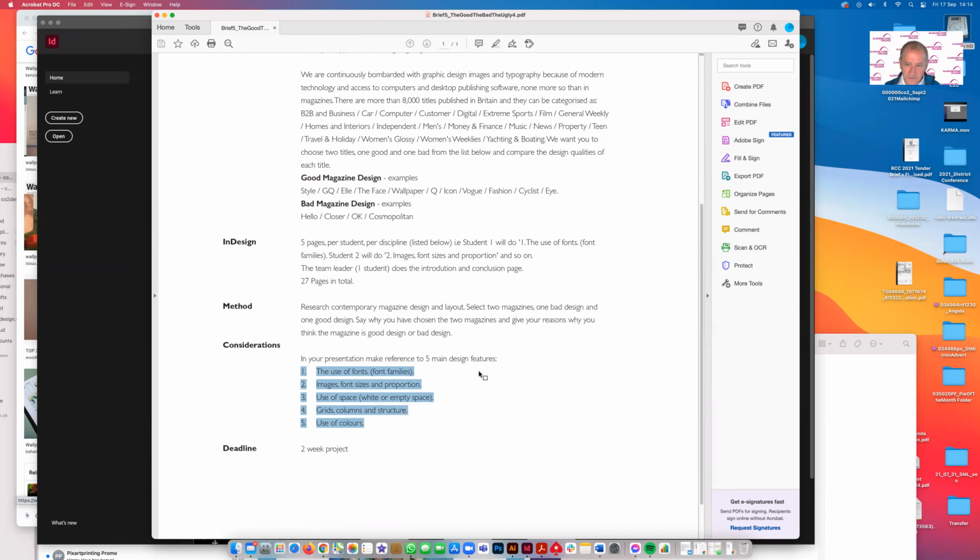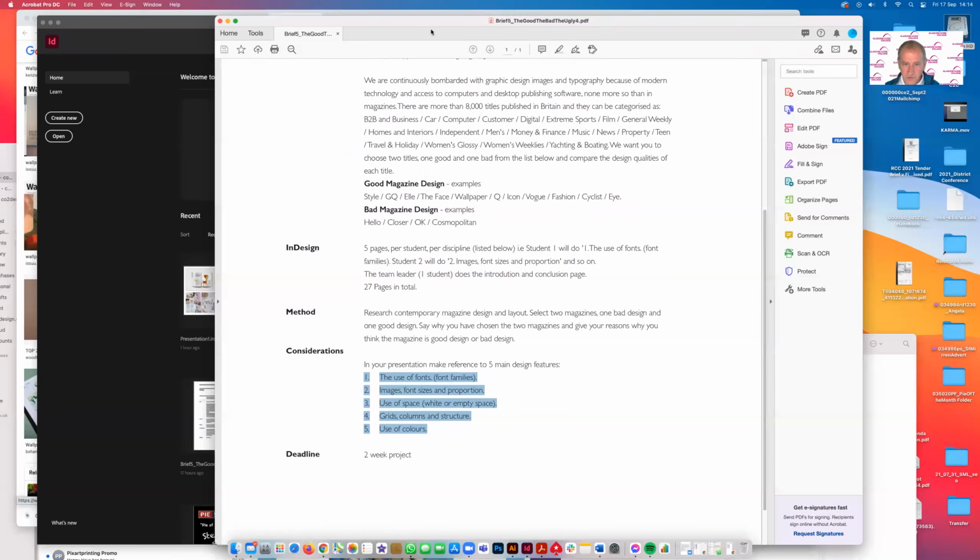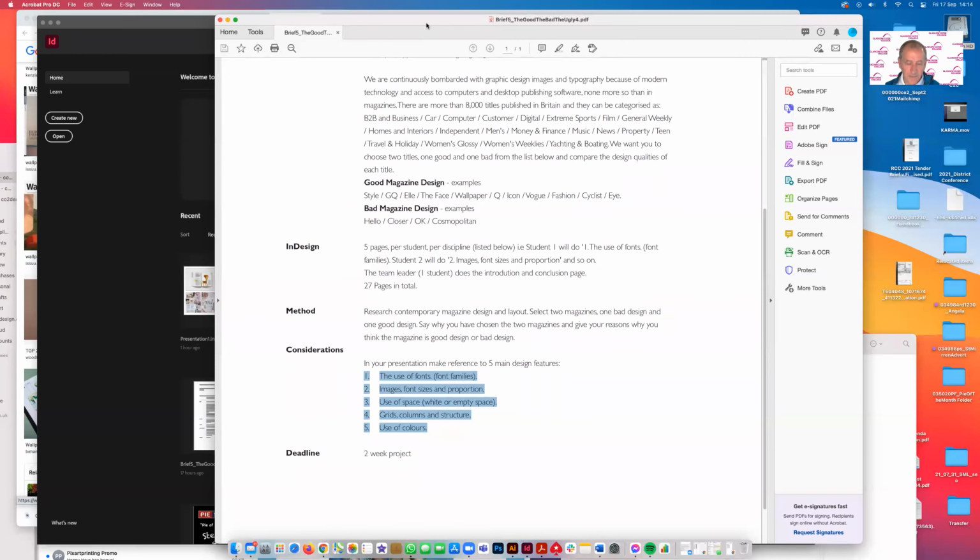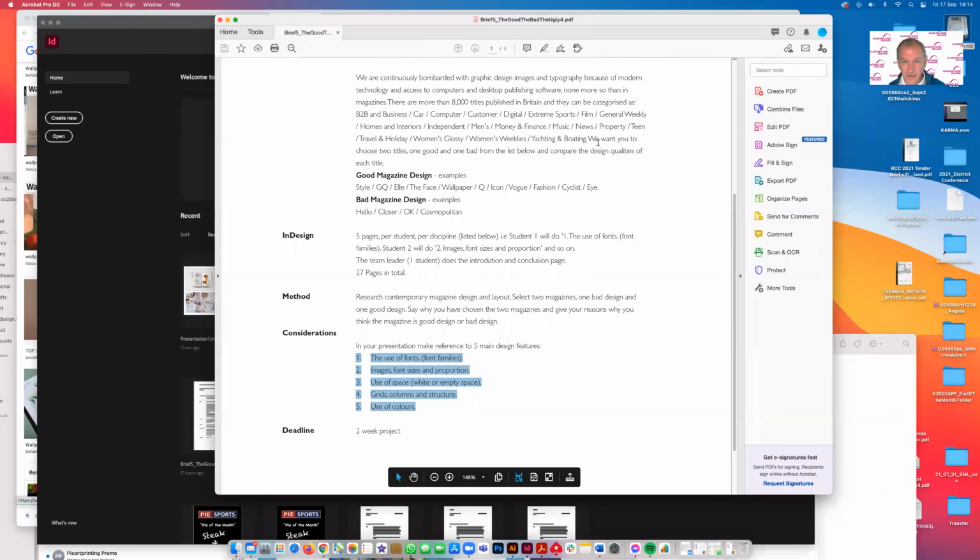Then when you've got that, you've discussed what areas you're going to do. Your presentation needs to look very similar. We do this in InDesign, so you get used to using InDesign. I really appreciate that some of you, this is the first time you've used InDesign, so it's really just about getting used to it.